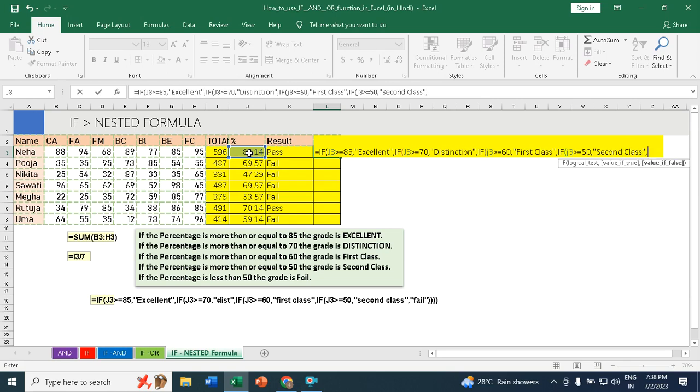And now this is my last statement. If it is less than 50, it should come fail. So you just write comma. Whenever you write the last statement for your multiple if or nested if statement, you don't have to write if over there. Just write the condition, that is fail. If it is less than 50, it will come as fail.